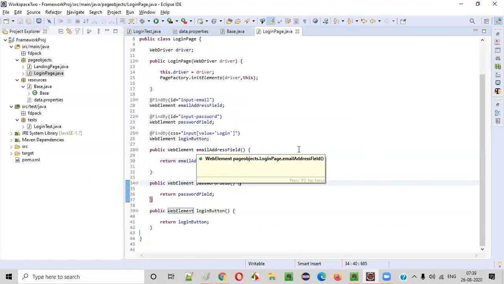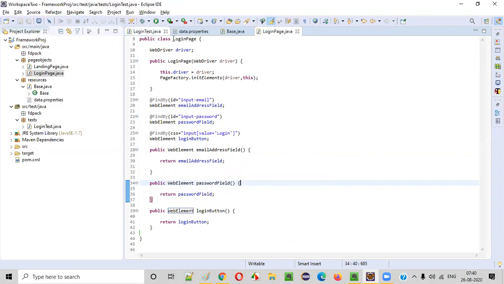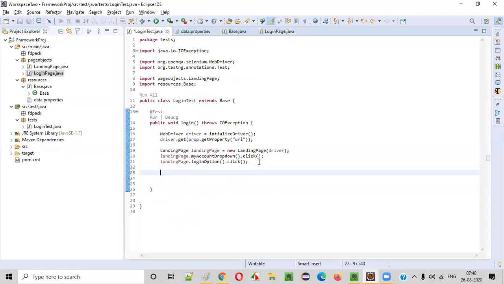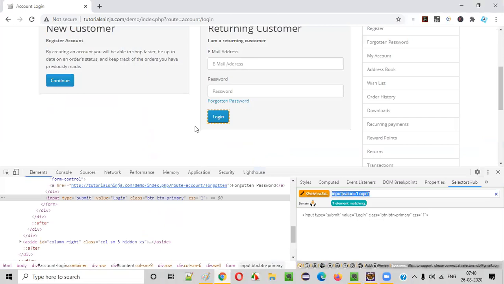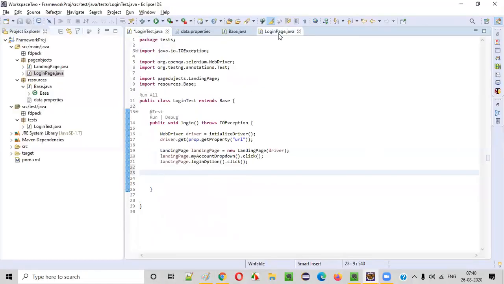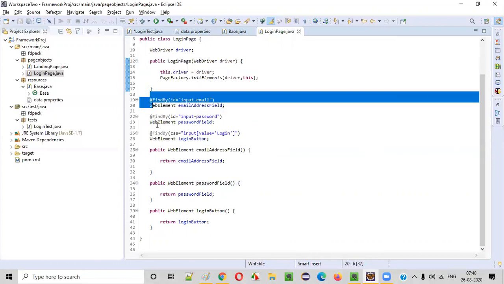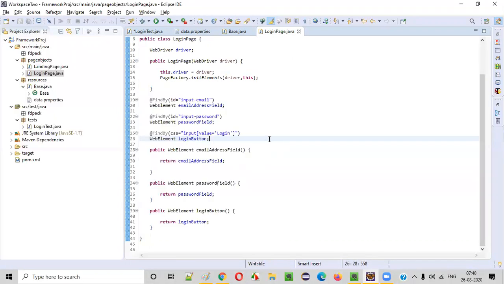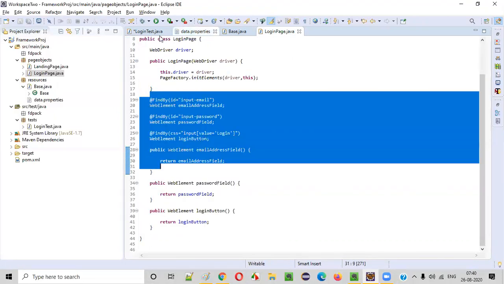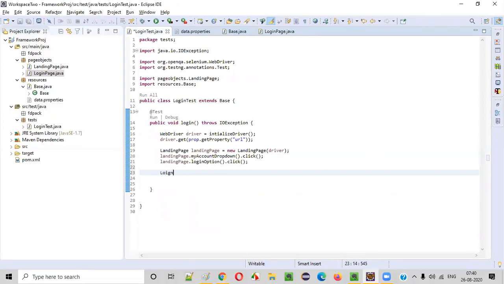Now go to LoginTest. Here I need to perform these operations, guys. To perform the operations, first I have to create an object for the login page. Then only this constructor will be called and the initialization will be done, and the web elements will also be initialized. Then you can use all these web elements, right? So let's create an object: LoginPage loginPage is equal to new LoginPage, and we have to pass the driver.